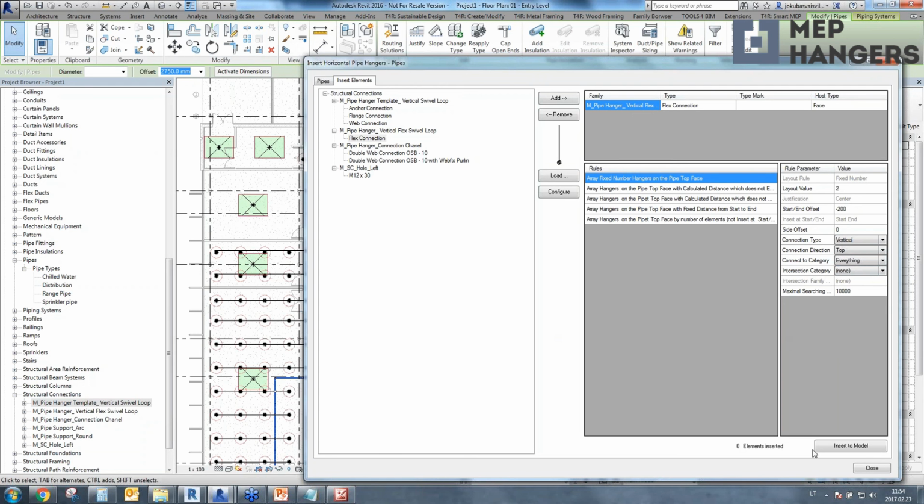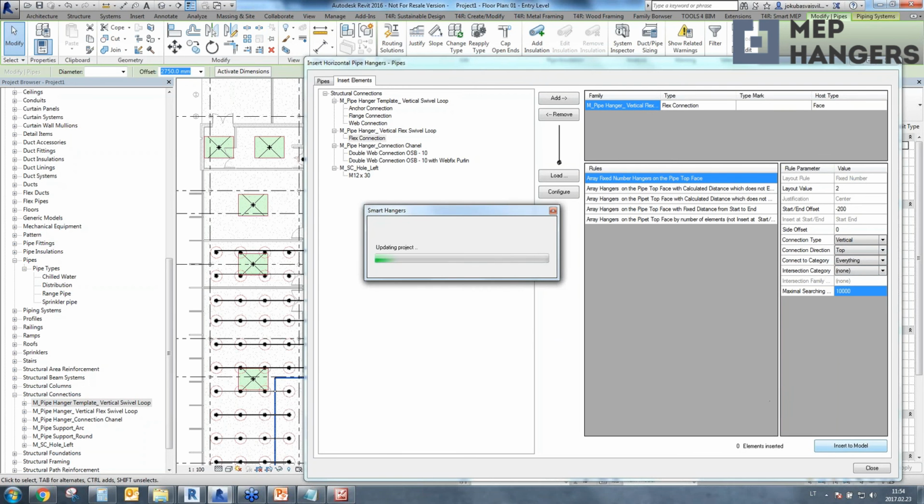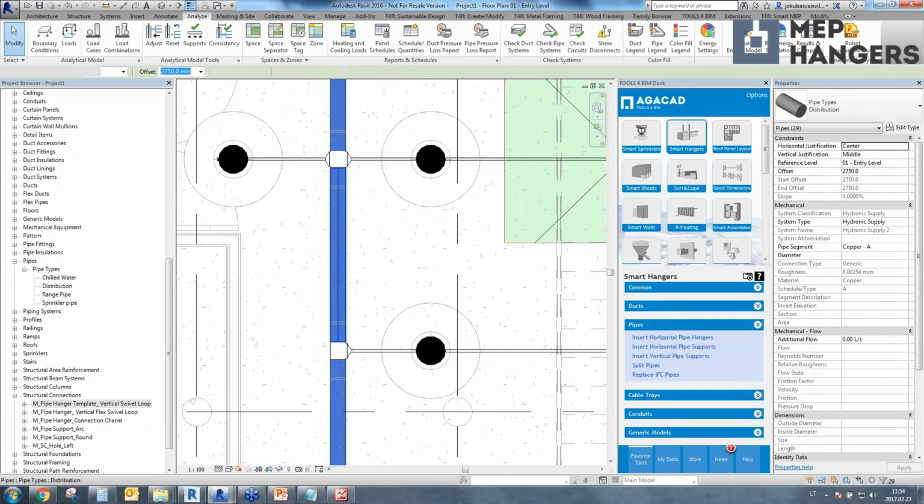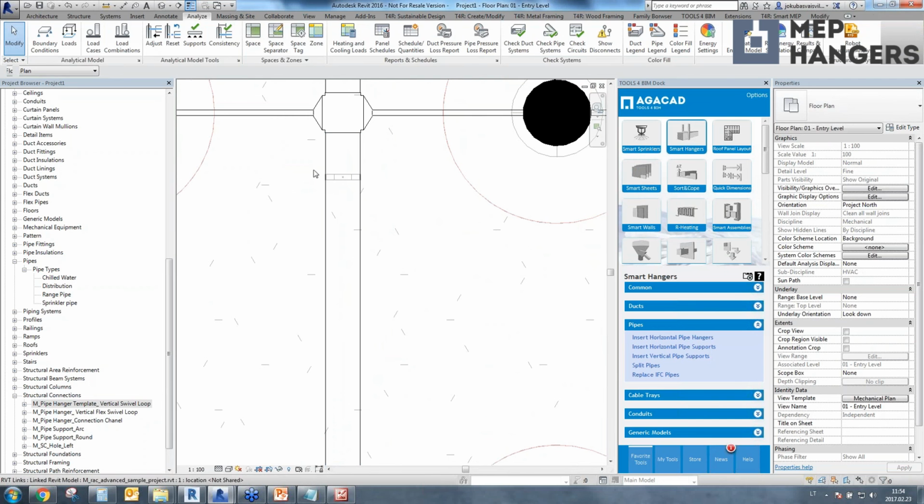After this is done, you just hit Insert Model. It is going through the whole model and trying to lay out your families. And as you can see, we have 58 elements inserted in 3 to 5 seconds. And let's check how it looks. As you can see, we have the families here.